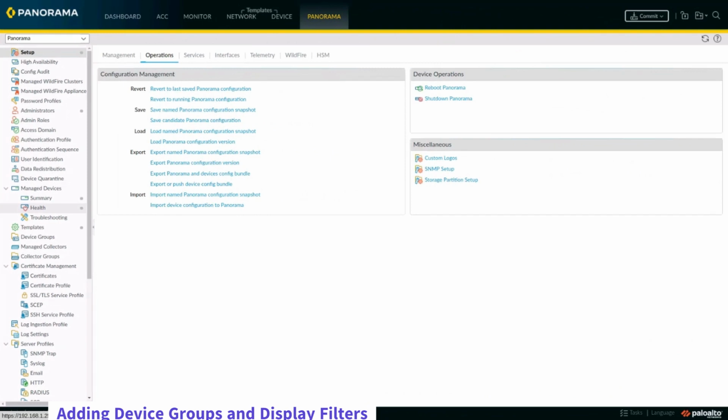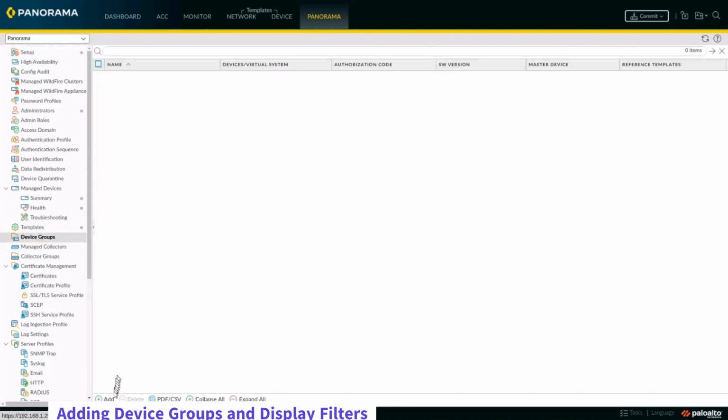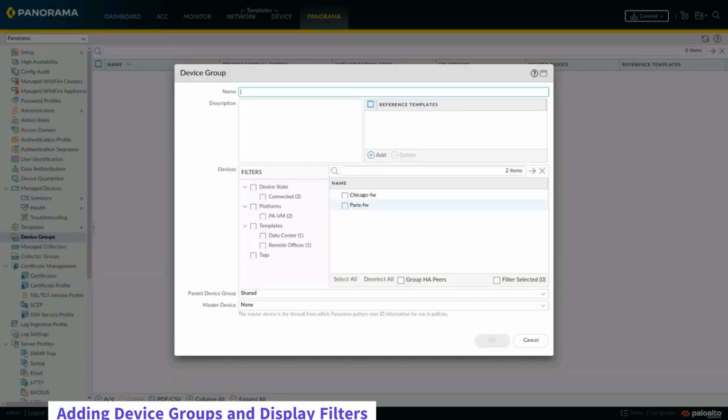To create a device group, select the Panorama tab at the top and Device Groups on the left. Let's click Add at the bottom to create our first device group. This one will be for our remote offices. So let's put that in the name field.